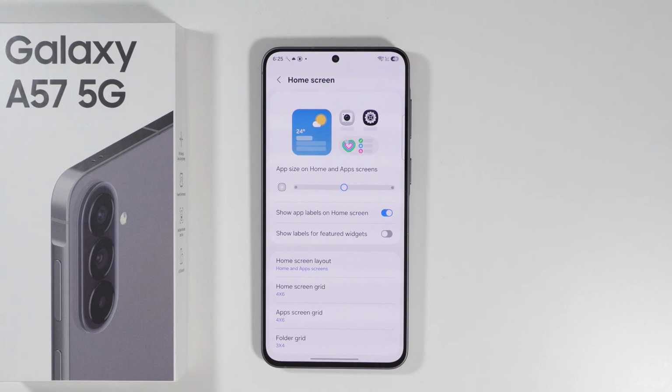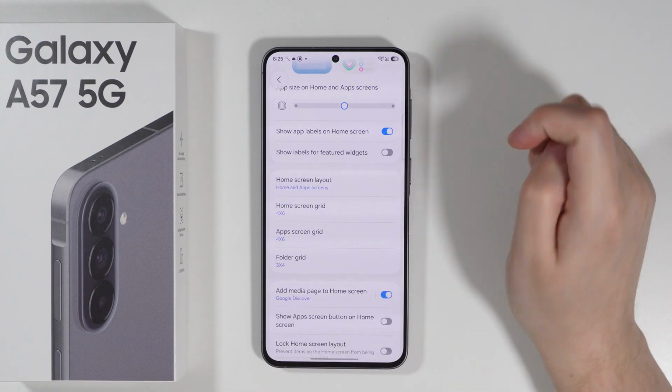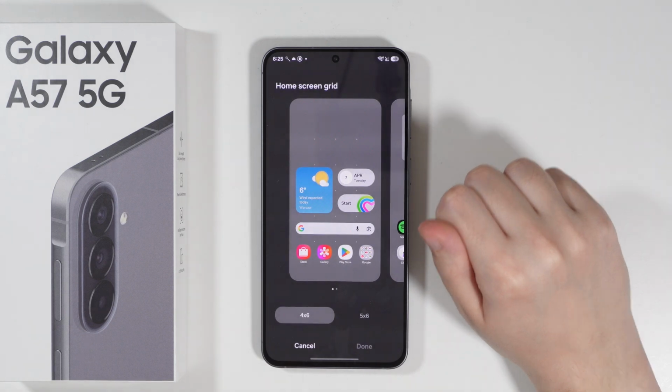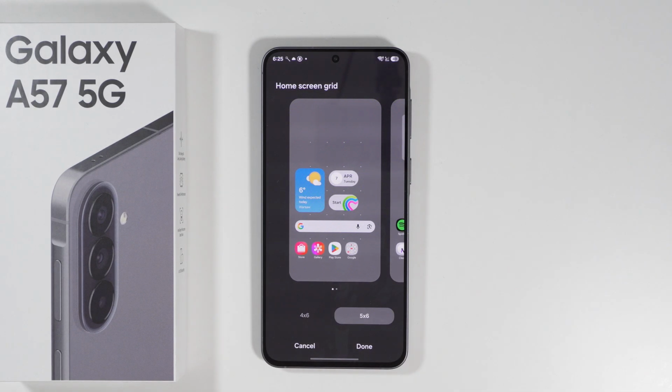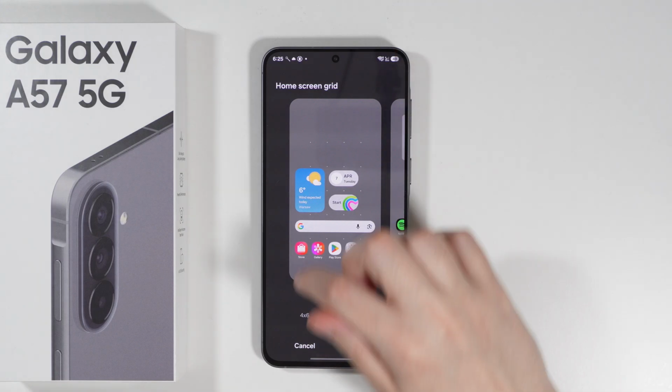However, the change is not really that significant and it might not be satisfying enough. So in addition to that, we can use a couple of options, so that you can make icons bigger or smaller. For example, if we go to the home screen grid, of course, you can use, for example, 5x6 in order to make icons slightly smaller. Of course, they have to be smaller in order to fit one more app in a single row.